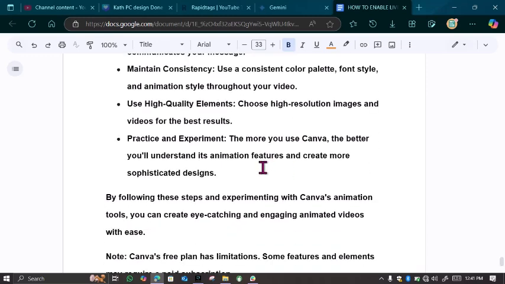So next, practice and experiment. Because the more you use Canva, the better you understand animation features and the more sophisticated designs you'll be able to create. It's that simple. So by following all the steps I've explained, and by experimenting and practicing with Canva's animation tools, you can create eye-catching and engaging animated videos with ease.